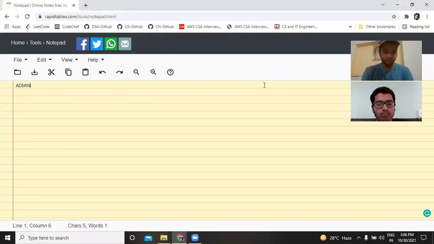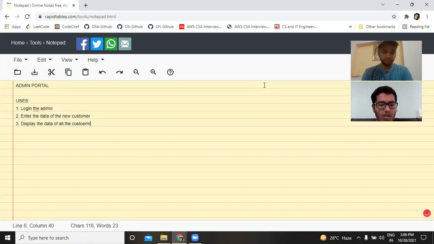Okay, so we can create the admin portal. First of all, we'll write down the uses of it, right? What are the uses? So again, log in the admin, right? Second, enter the data of the new customer, right? So new customer is coming, we have to enter the data. Display the data of all the customers, right?